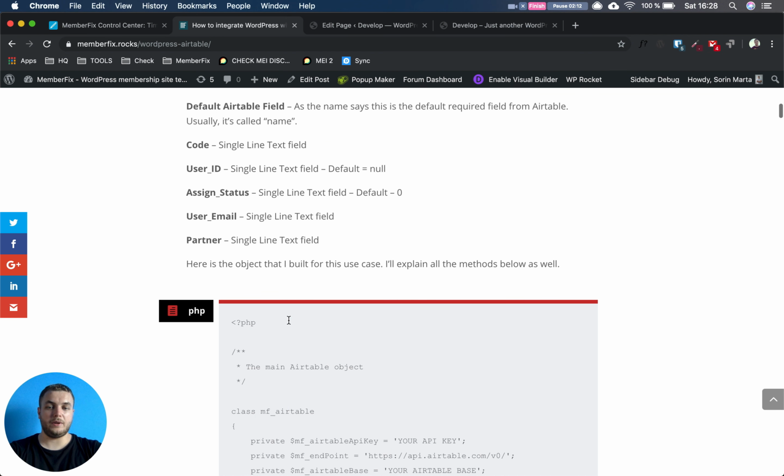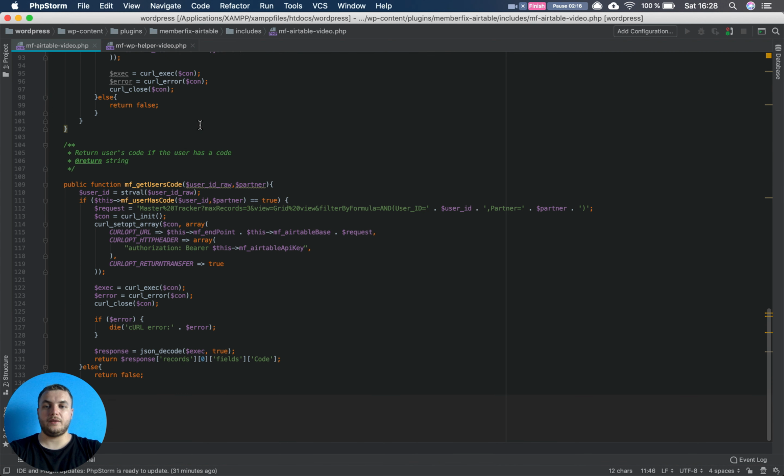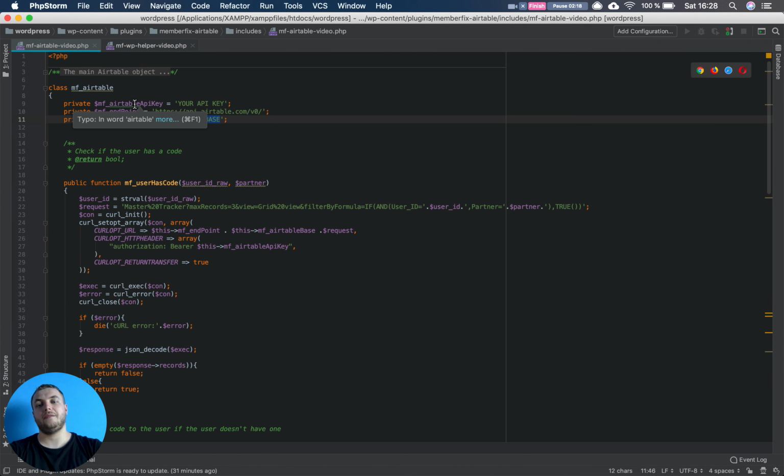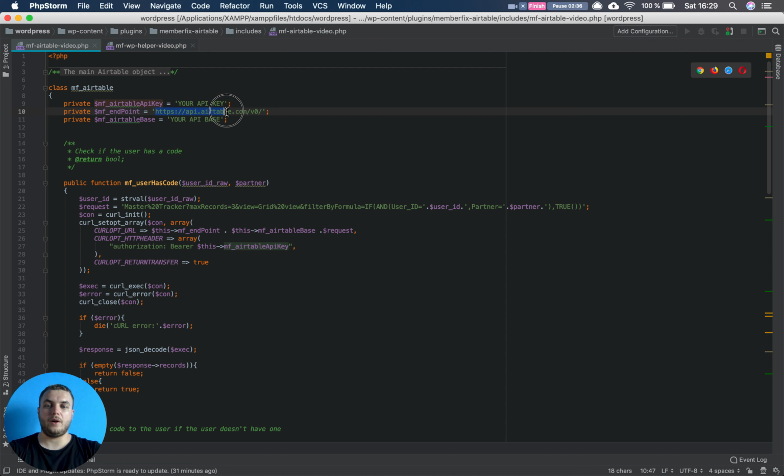But in this video we'll see it in my editor. Let's jump right in. Right here we have the Airtable object, which will help us to do operations on the database. Let's start with the code. So we have 3 properties. API key, where you'll have to put your own API key. Endpoint, which is the API URL.